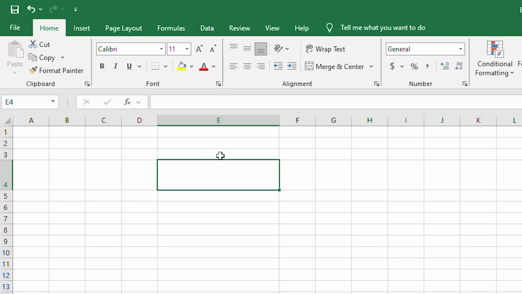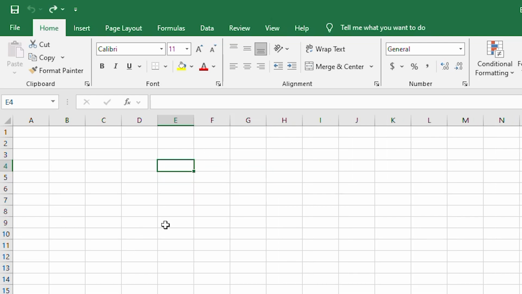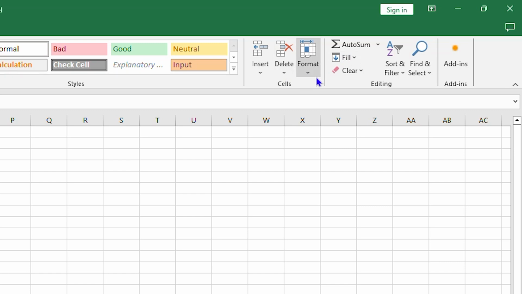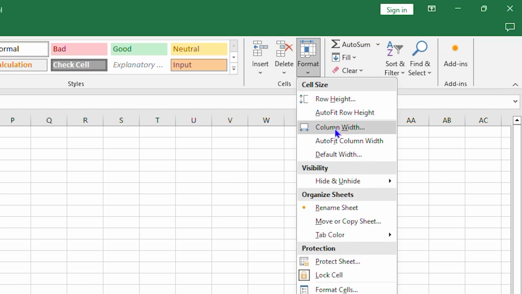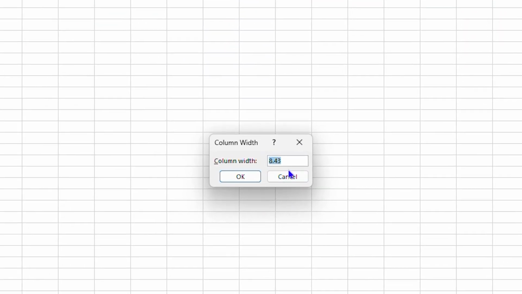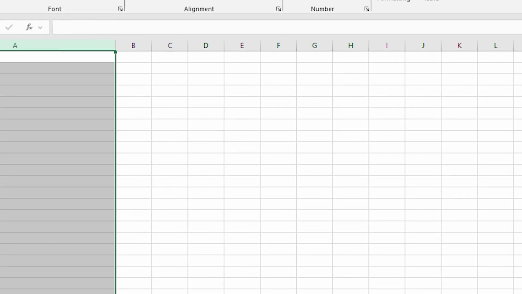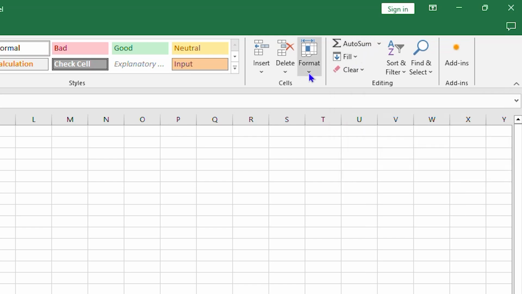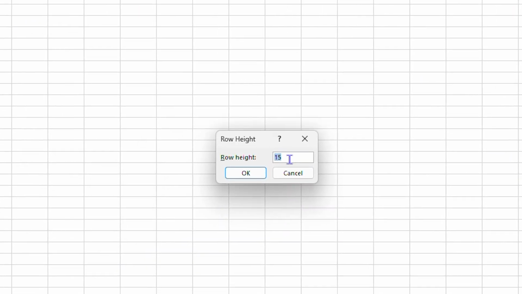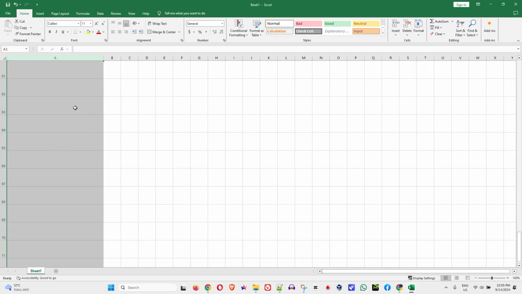Now let me press Ctrl Z, put everything back to normal, and show you how to do it for the entire one. I'm going to click on the A column here, and if I click on Format and go to the column width, I can change this now. I'm going to change this to, for example, 50. Click on OK. Have a look at that. It expands. And if I click back into Format and go to the row height, I'm going to change this to, let's say, 50 as well. And have a look at that. Each of these are changed, right?